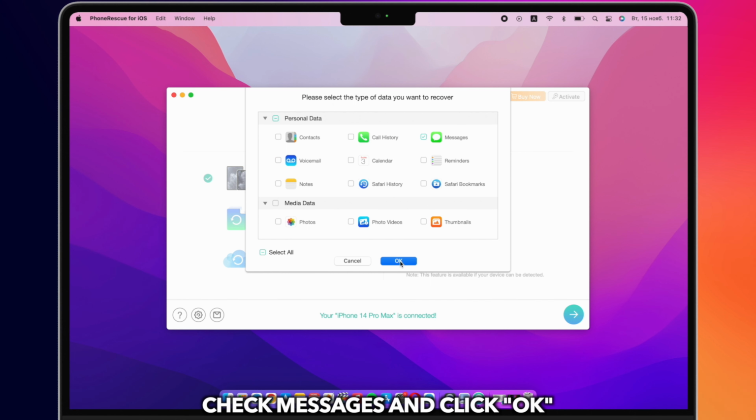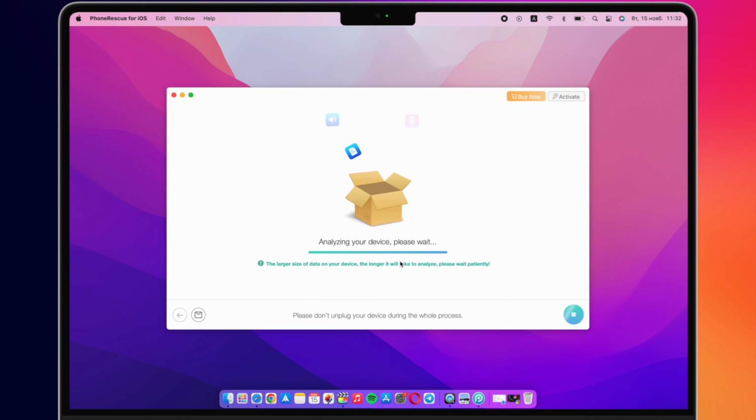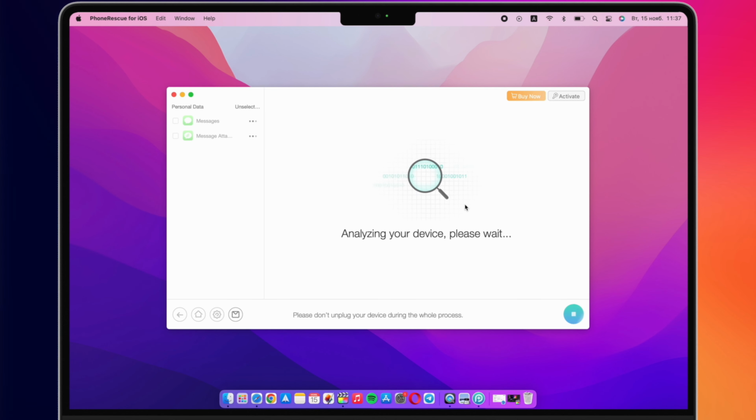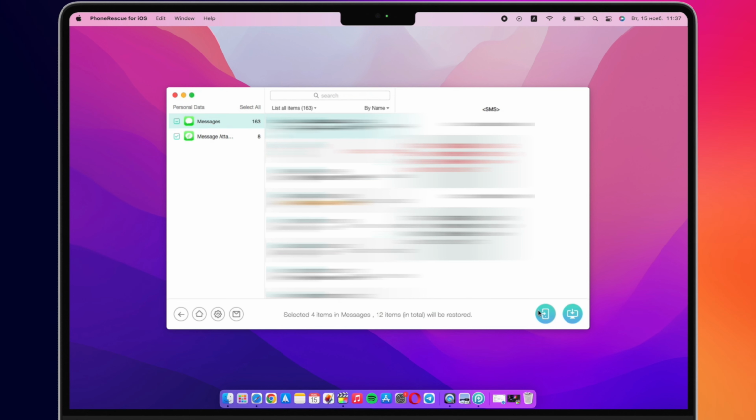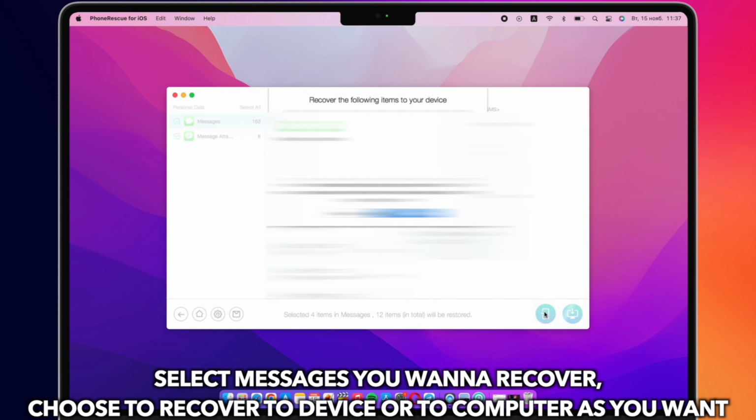Check Messages and click Next. Select messages you want to recover. Choose to recover to device or to computer as you want.